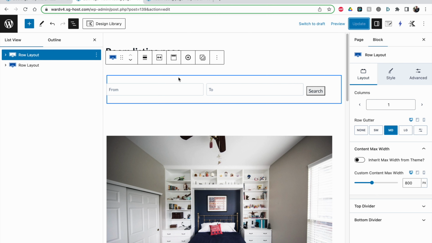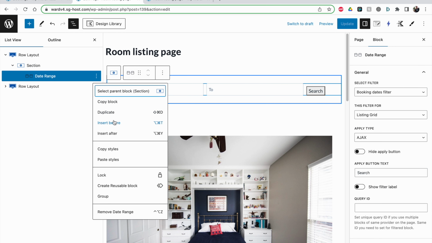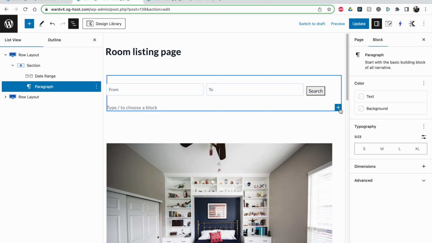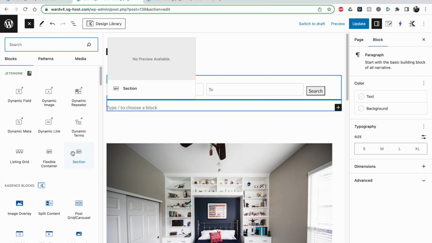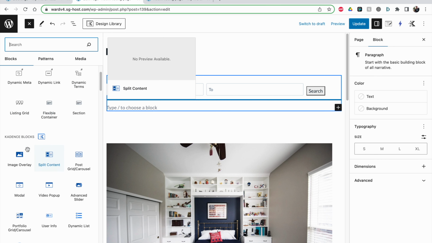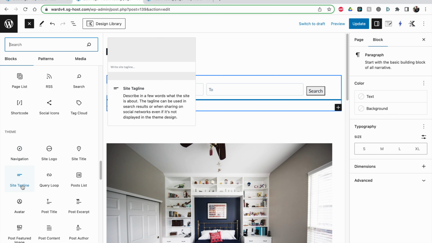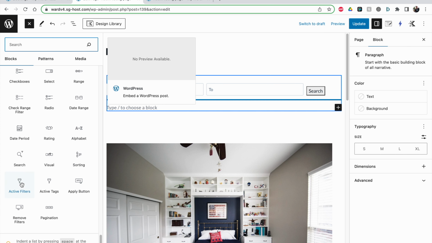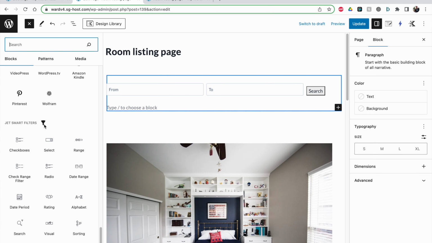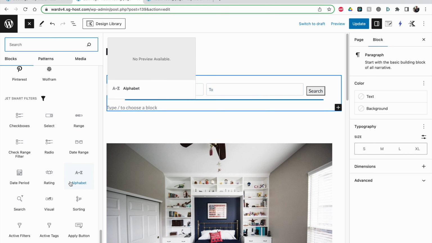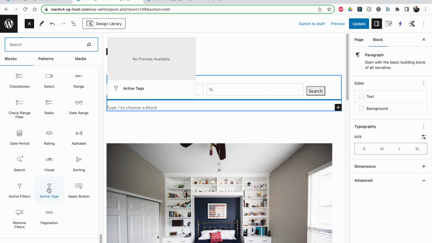So we go to the page again. We're going to go to the row layout where I've created my date range, and we're going to insert after. And now we can click on this little plus icon, browse all, and we're going to go down. So we have the Jet Engine blocks on top, the Kadence blocks underneath, just the default WordPress blocks, and then here on the bottom, JetSmartFilters. And the thing we're going to do here is create an extra active tags block. And remove filters is also something we could use, so you can choose. Let's first do the active filters.